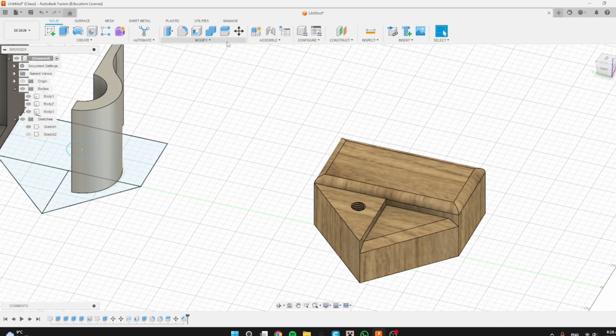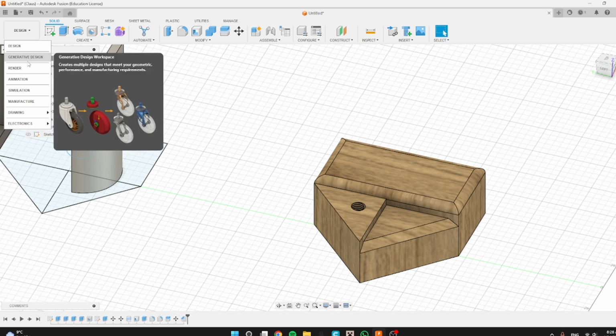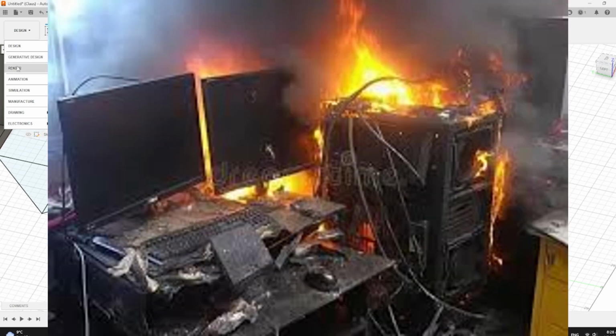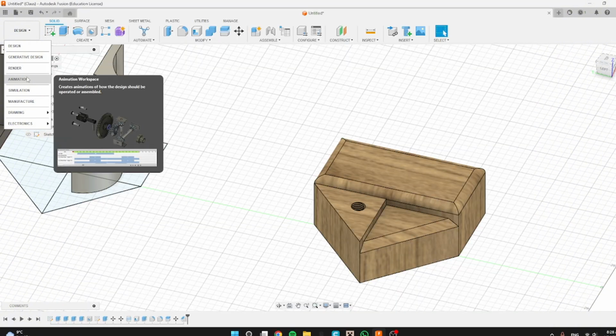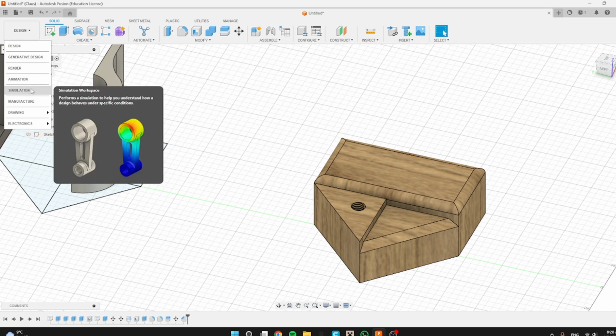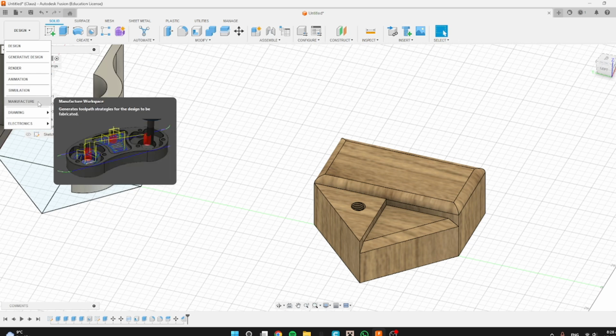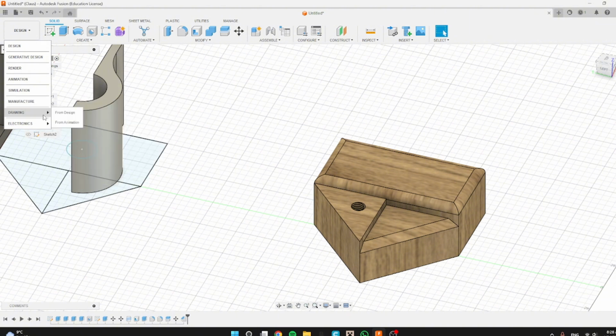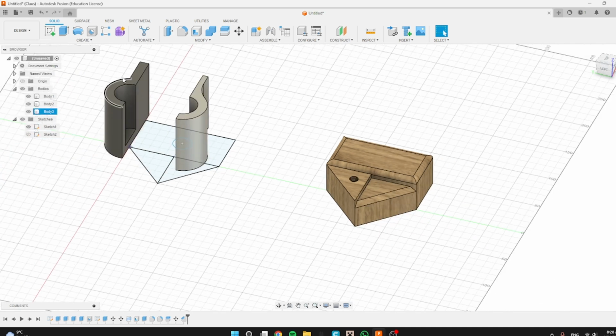So, for pretty much everything, you don't need these other tabs. Like, this is just complicated rocket engineering stuff. Nobody needs that. And right here we're on design. You can assemble things with this. You never want to go to render because it would just fry your PC. Animation, you can animate things, but we've got Blender for that. Simulation, you can simulate how strong things are, stress on them. Manufacture, you can manufacture things. You can draw things, and you can do electronic designs.